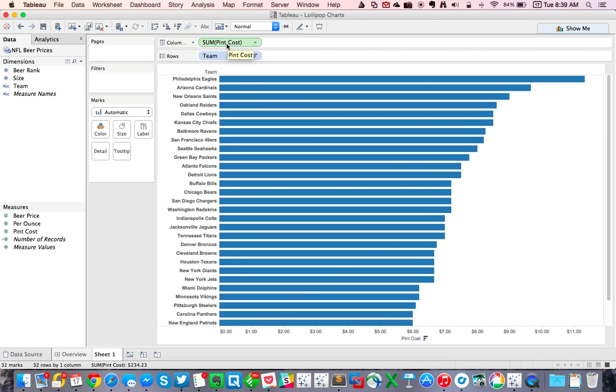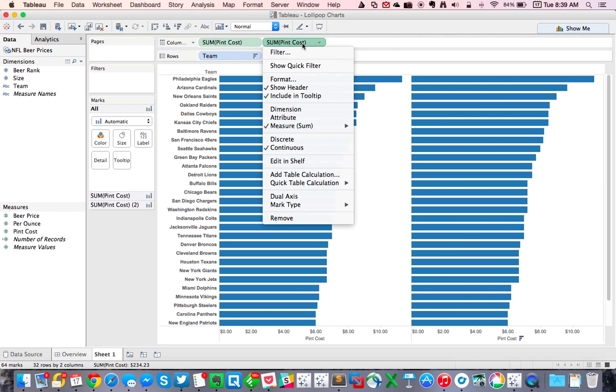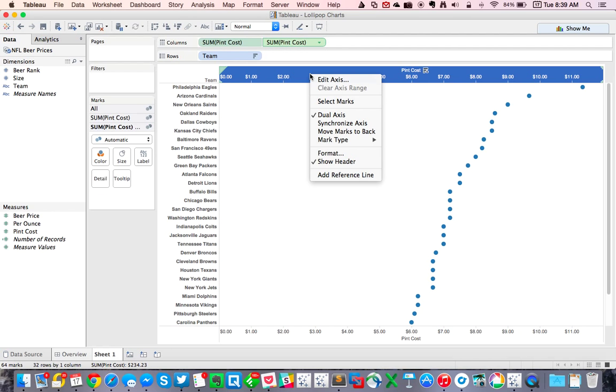Okay, so I want to make this into a lollipop, so I'm going to just duplicate my pint cost in the column shelf. And I am now going to right click on my second pint cost and make it a dual axis. Okay, the next thing you need to make sure you do is right click on the top axis and choose synchronize.